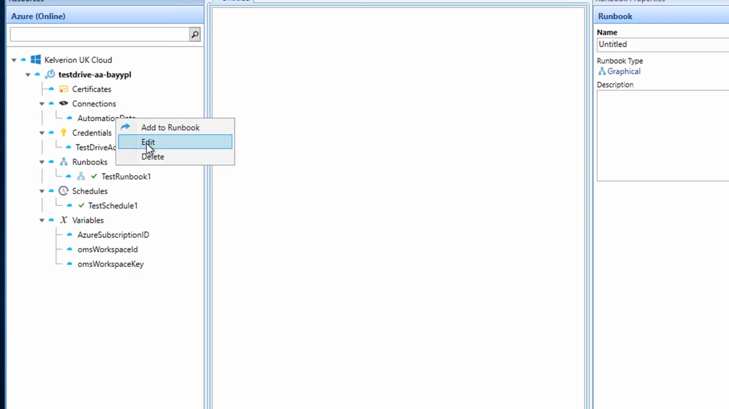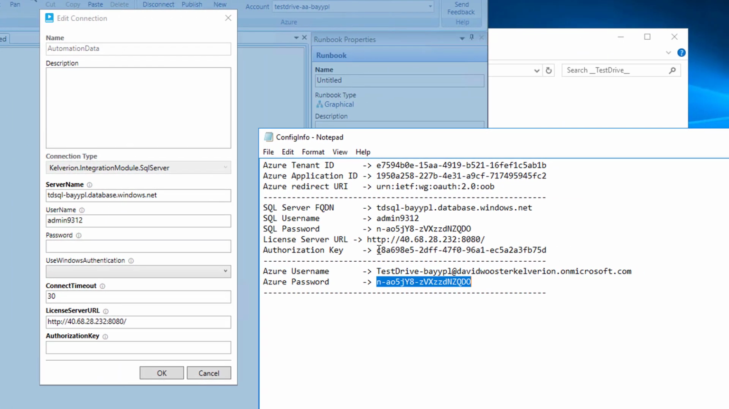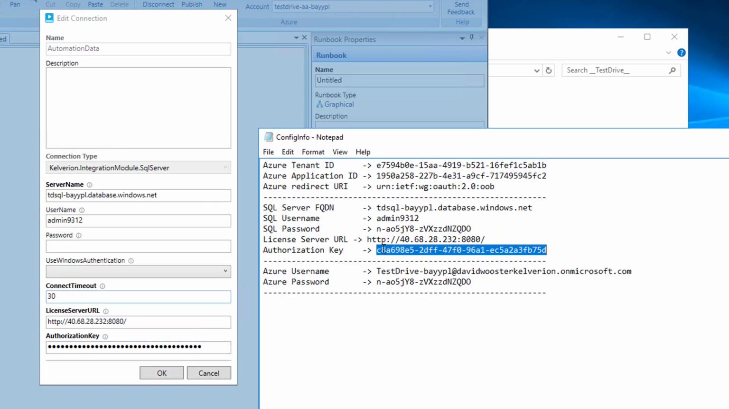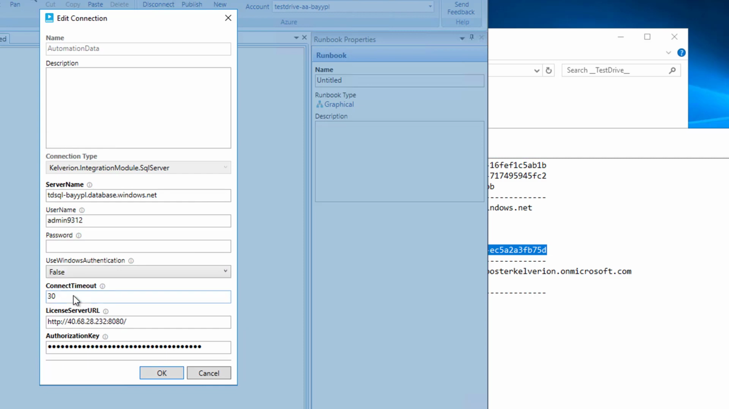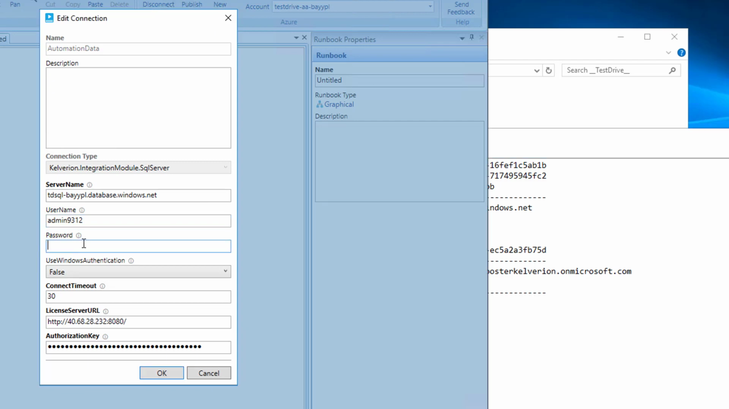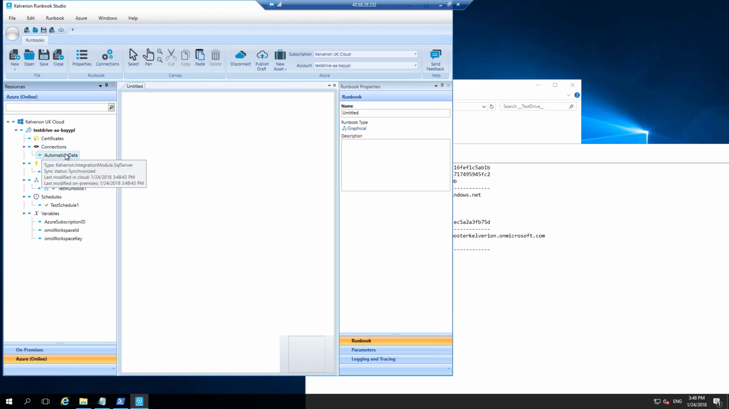So that authorization key, let's add that into the Azure connection. This is the connection which is used at runtime, either on the hybrid worker or within Azure. So I'm pasting that into the authorization key. I need to tell the Runbook Studio to use SQL authentication because our database is in Azure and does not support Windows authentication. And I'm also going to paste the password in. Obviously the password and the authorization key are sensitive, so whenever we edit them within the Runbook Studio we have to populate both of those fields. Okay, so that's the runtime connection.